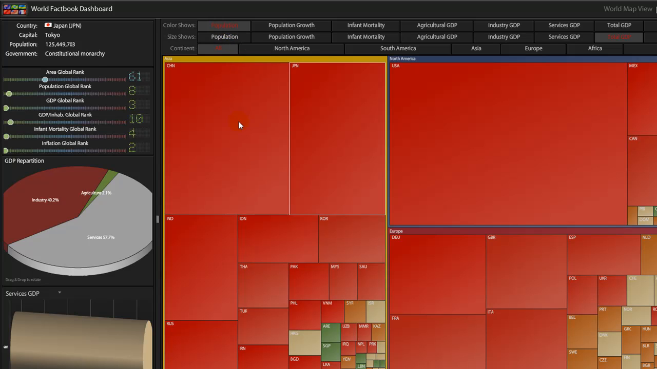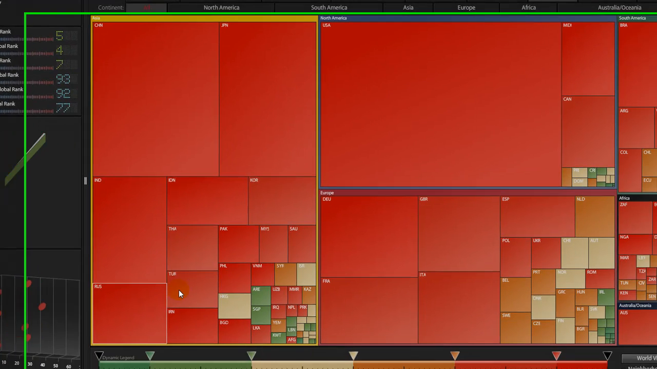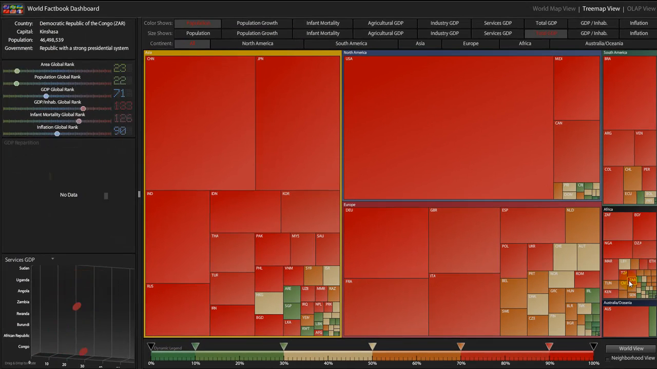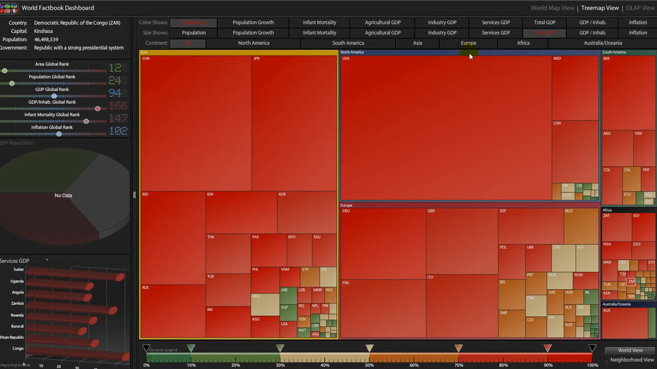So, quite obviously, the more densely populated countries tend to have larger GDPs, although there are exceptions. For example, take the Democratic Republic of the Congo, which has 46 million people, and they have a very, very low GDP, number 166 in global rank. So anyway, you get the idea.